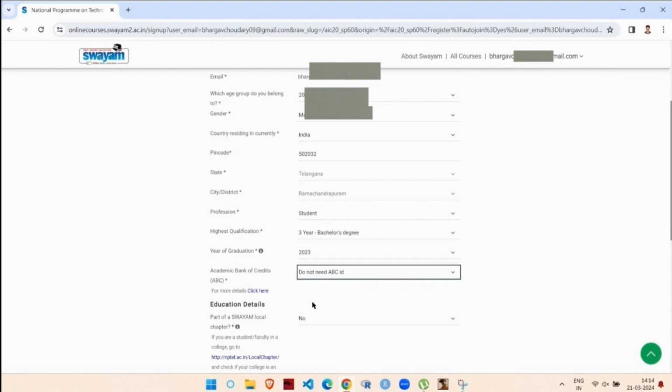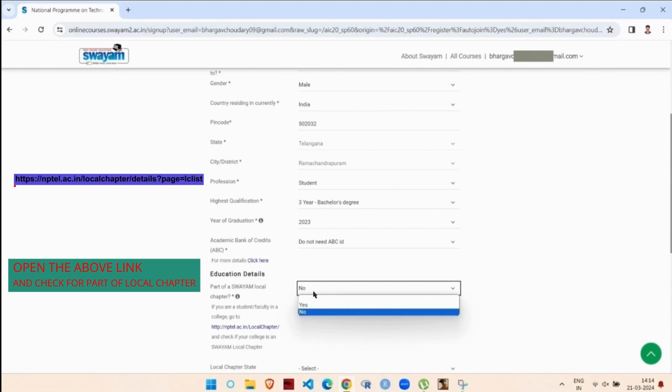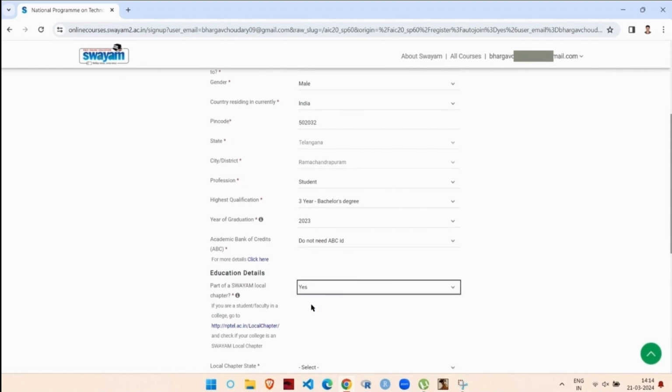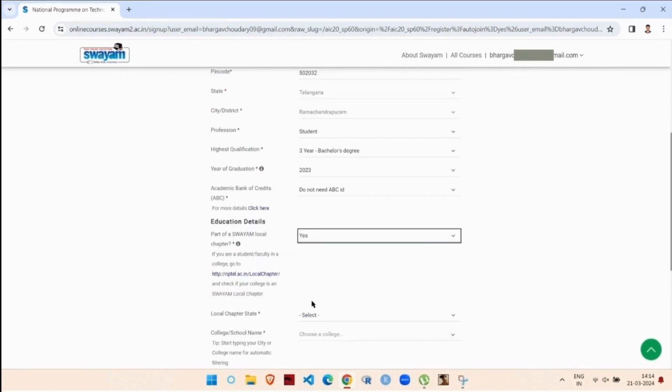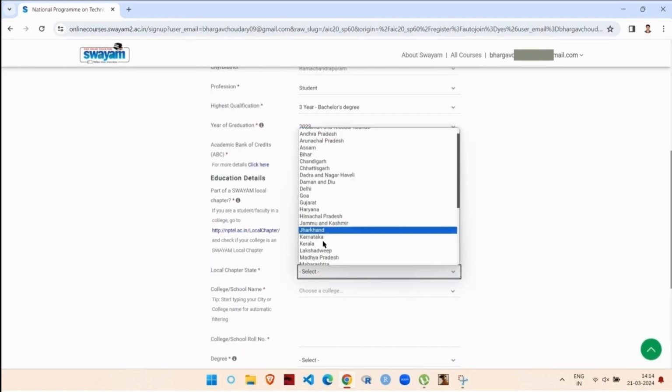Part of Swayam local chapter. To check whether your college is a local partner, click on the link in the description and search your college name. If your college name is registered in Swayam, then select yes. If not, no. Local chapter state. Fill the state in which your college is located.